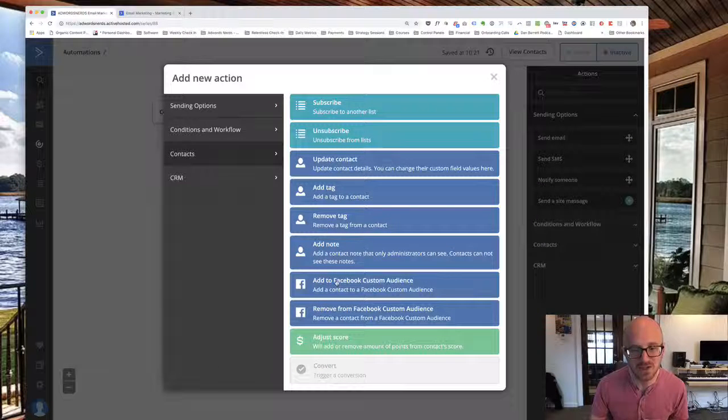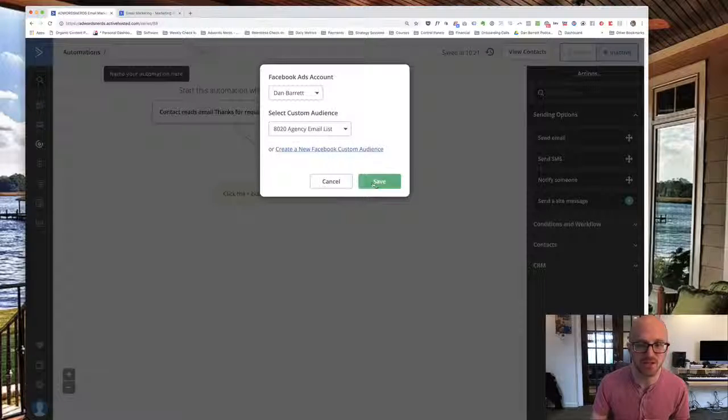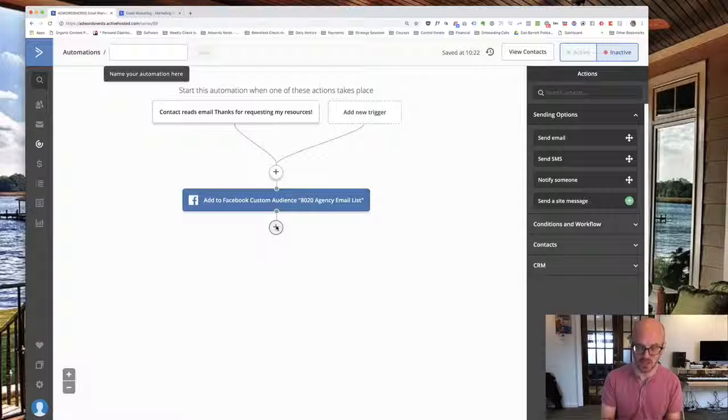What we're going to do here is add them to a custom Facebook audience. Basically what this does is add this person to a special list in my Facebook advertising account. So they automatically get added when they open the email. Only people that open the email get added to this list. Now what I can do is when I go in Facebook, I can then create an ad that only shows to the people on this list.